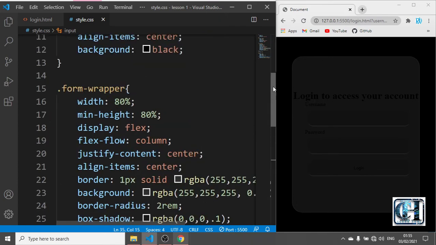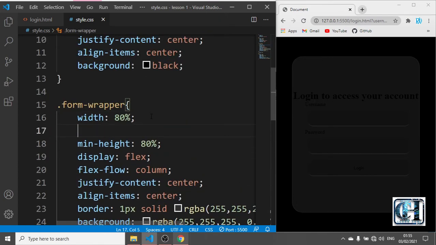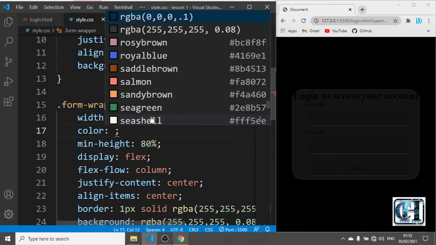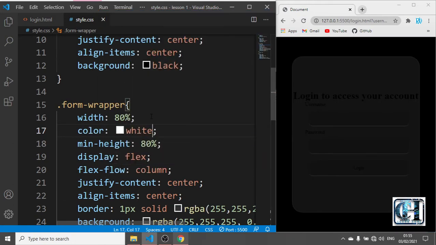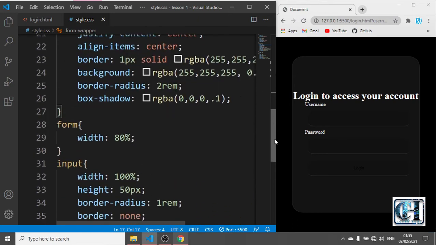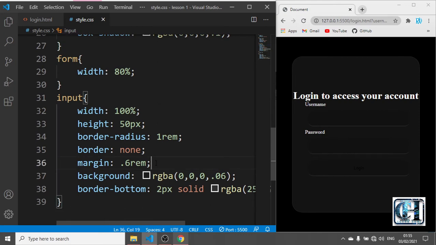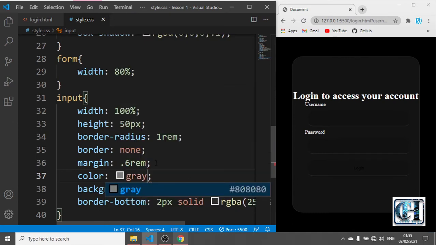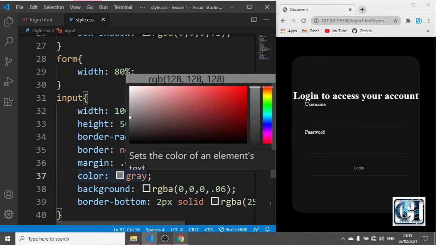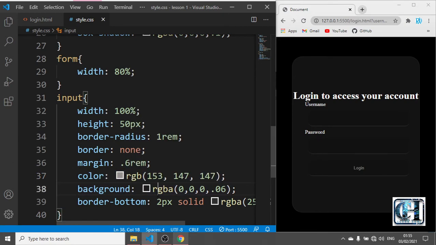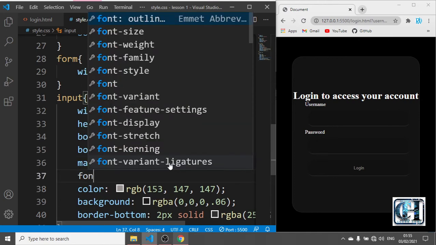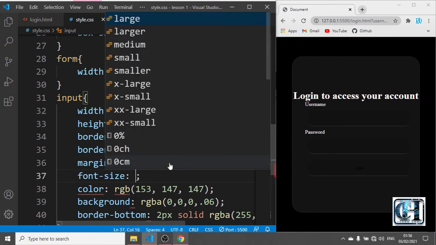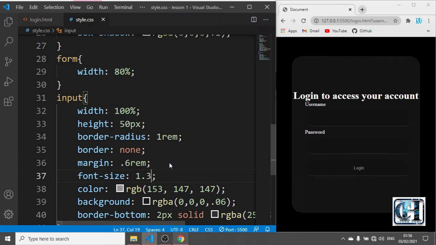And then let me form wrapper. I want the color of the text on the form wrapper to be white. In case not specified, white. And input, I want the color to be gray. Okay, I want it to be gray, but the gray should be a bit whiter, not too much gray. Then I want the font size to be 1.3 rem.